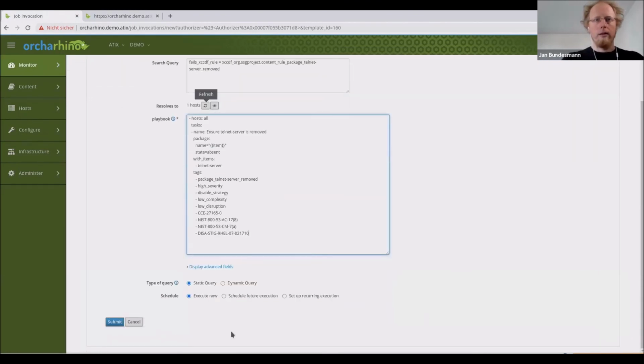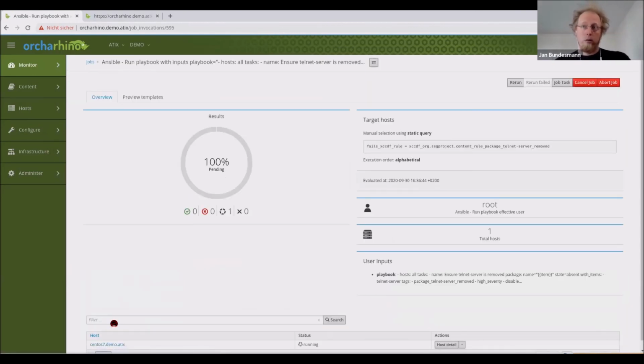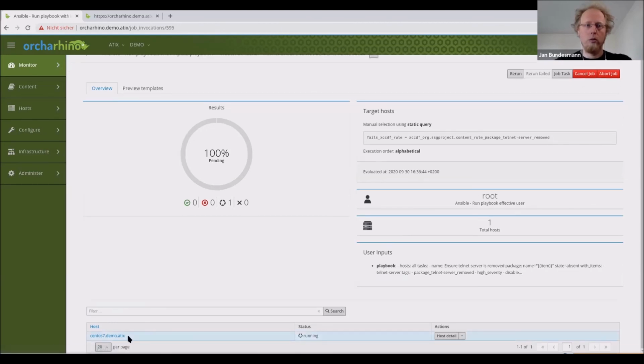So now I could, of course, say I want to execute it now, which I'm going to do, but I could also schedule this for future execution, or also say do this regularly, because somehow Telnet gets installed twice a week and I always want to have it deinstalled. So I submit it now, which leads me to a typical view you always see if you run some remote execution job. The overall result of my job and the host list onto which my job is running.